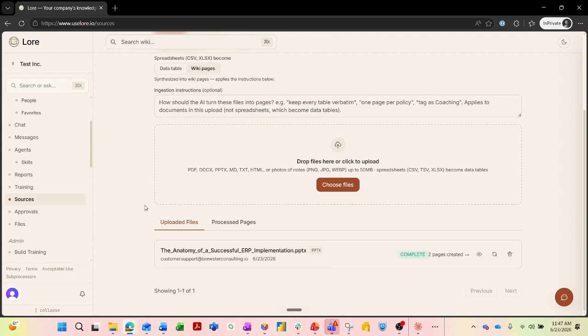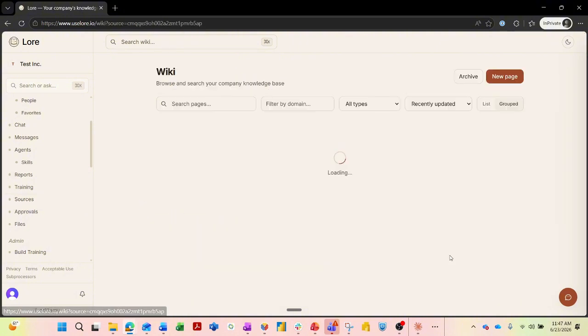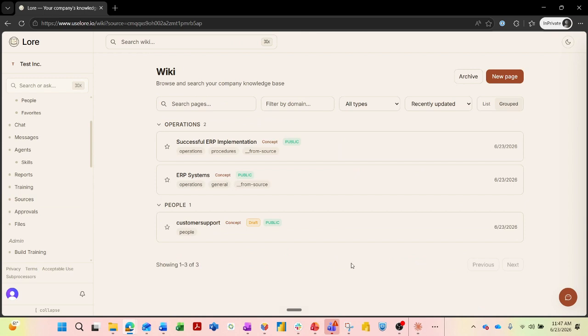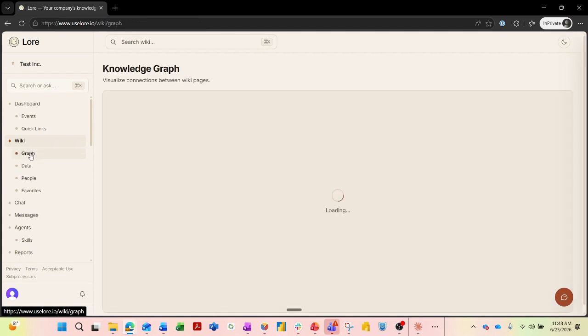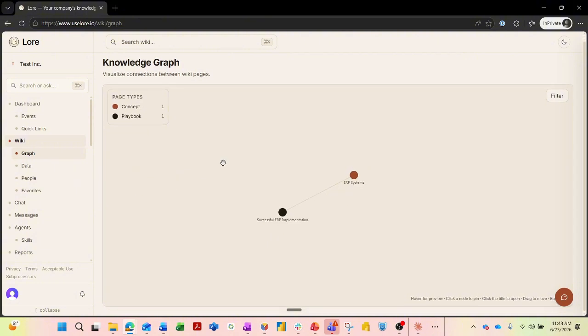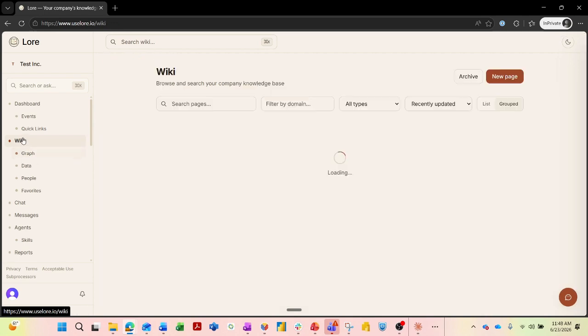Oh, hey, it just completed. All right, I thought it was going to take a little bit longer than that. It only created 2 pages. Per my instructions, it created those 2 pages: one as ERP systems, one as successful ERP implementation. It tagged them under operations, which makes sense, although you can adjust that. A couple of things happen when you start adding stuff. One, you build out wiki pages, which is what we just did.